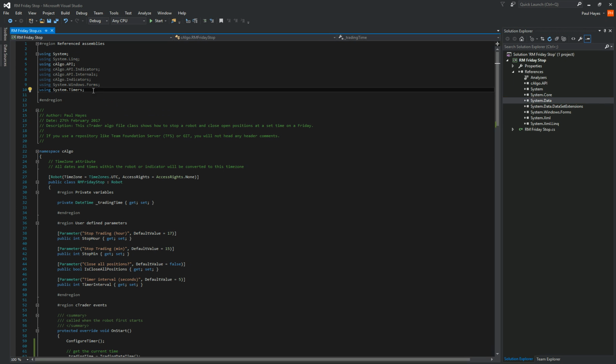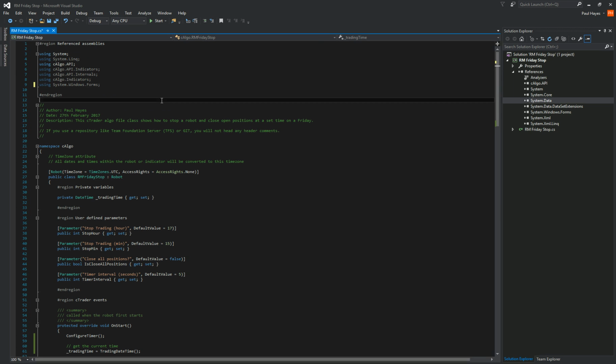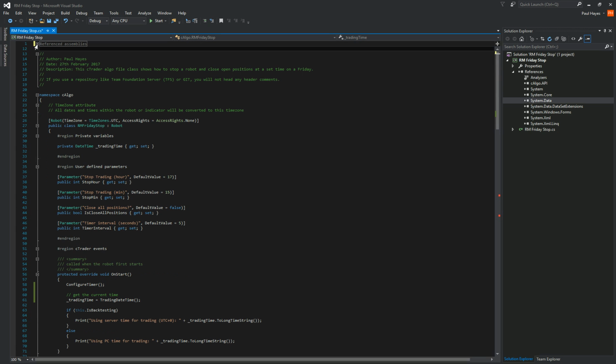I'm going to take out system.timers for the moment. I'll show you why in a minute. I'll go through it later. So these are your referenced assemblies. I put them in regions. We explained that before, and I explained comments as well.